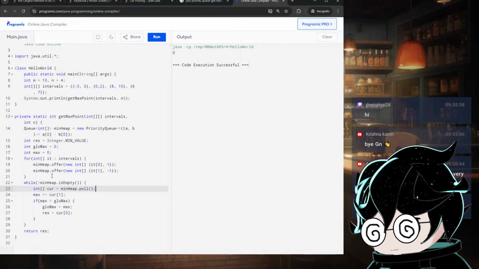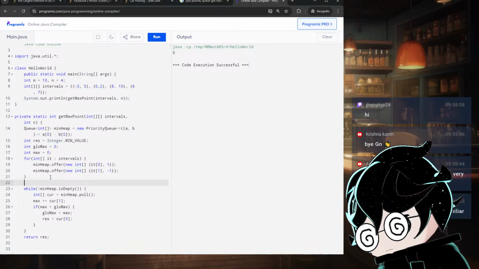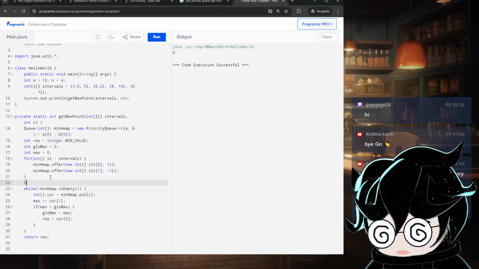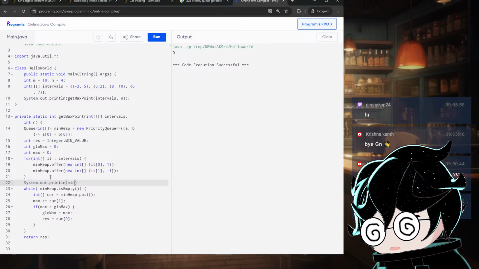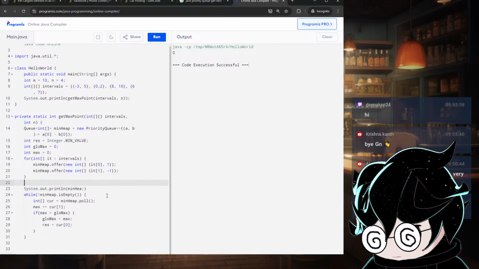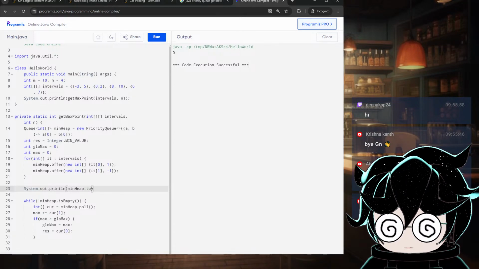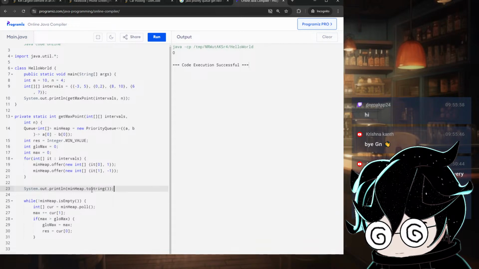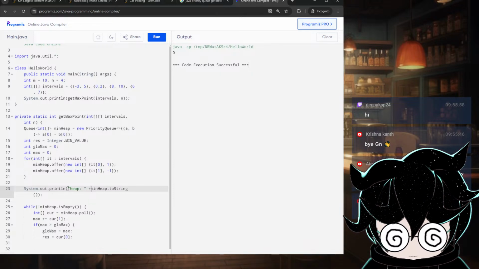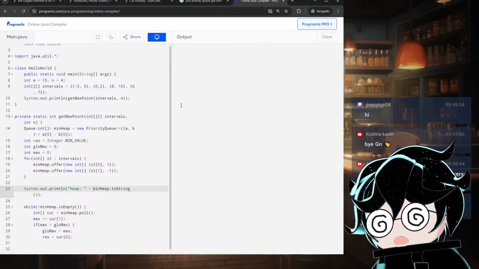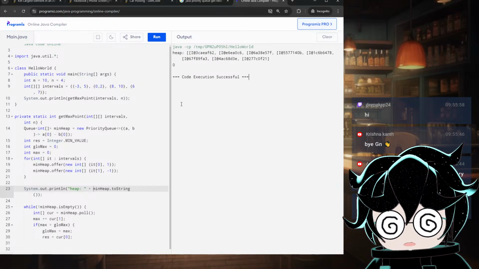Okay. I think it'll be useful to actually print out what is in the priority queue. System.out.println min heap. Min heap dot toString maybe? toString. Run this thing. It does not print out very prettily.